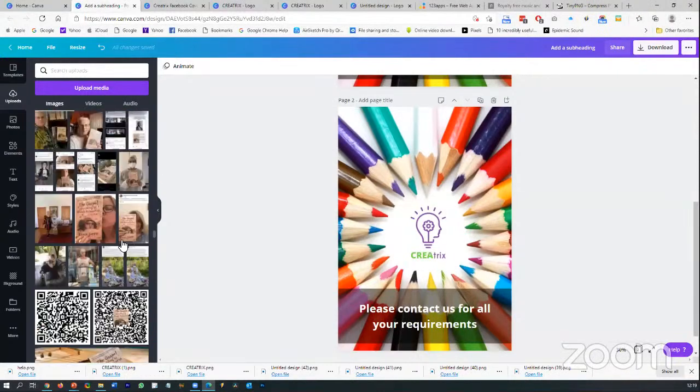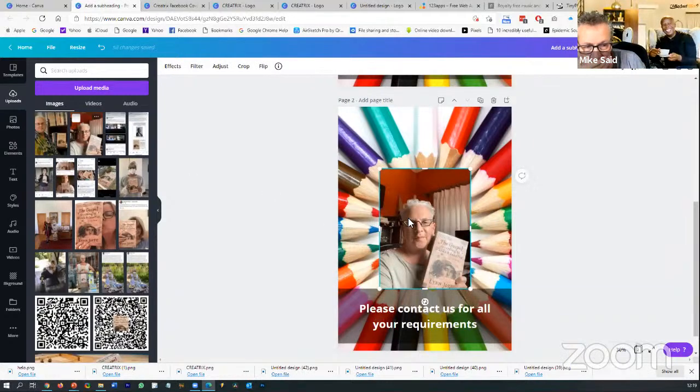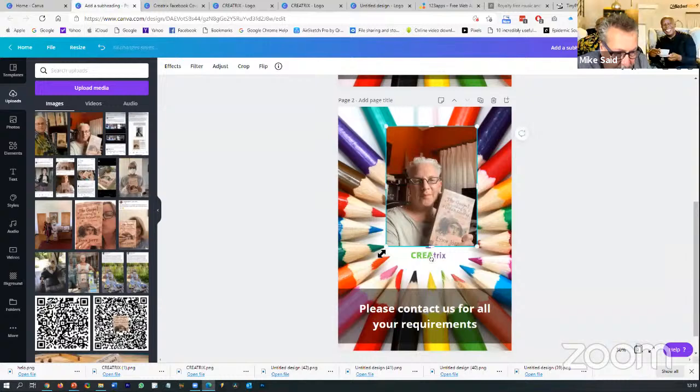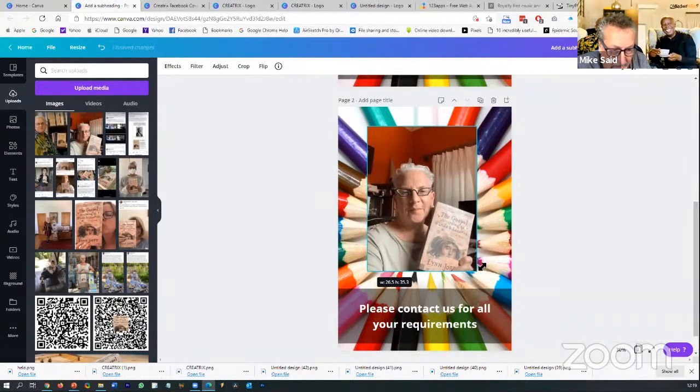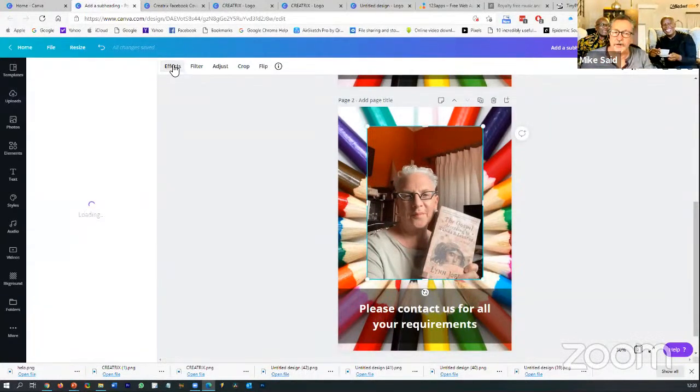There's me holding my book. Okay, so there's Lynn holding a book. Right, so I can drop that in here. But I want to try something. I want to see how clever Canva actually is. I'm going to click on it and I'm going to go here to effects.